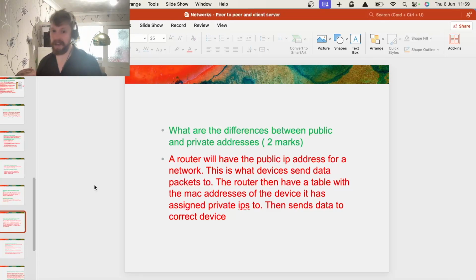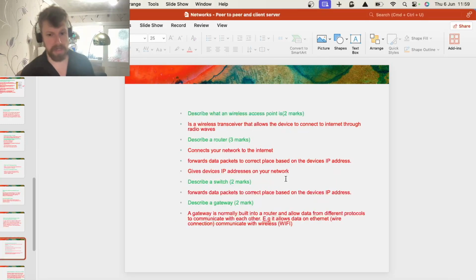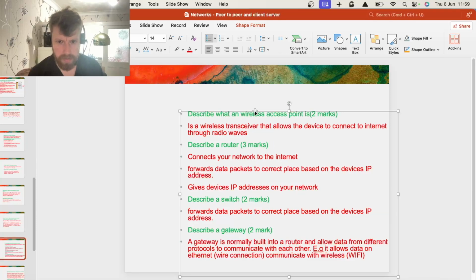So instead of having to have 10, 15, 20 public IP addresses, we just need the one with the router, and then the router can do the bit where it's trying to send over the different data packets to the correct place. Just make that a bit bigger because that's quite small.